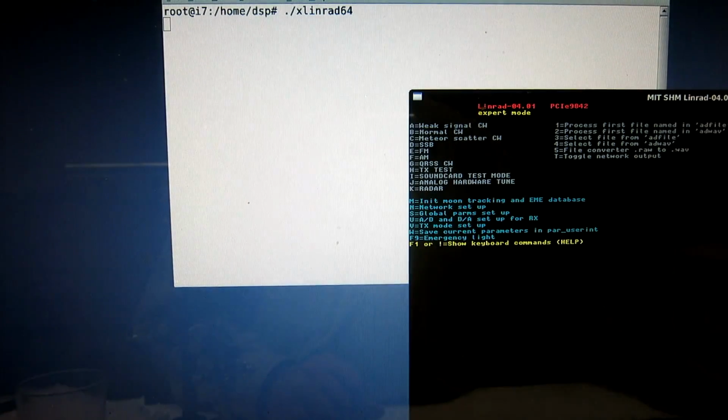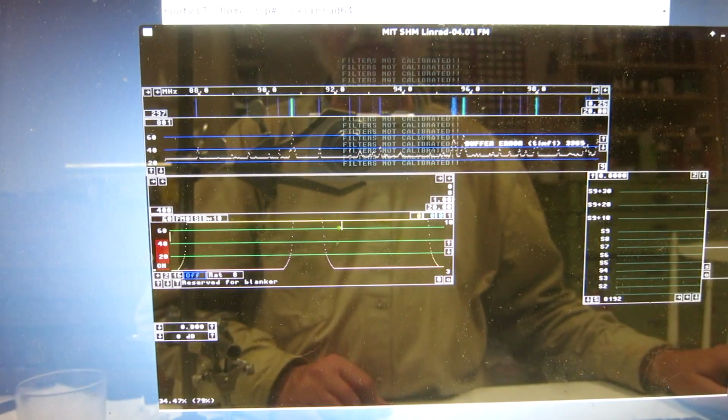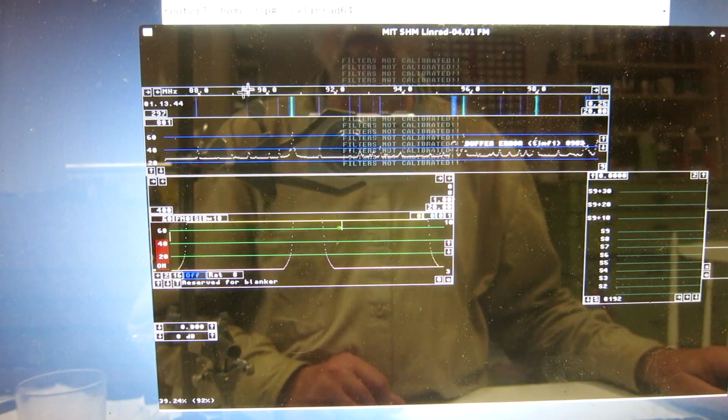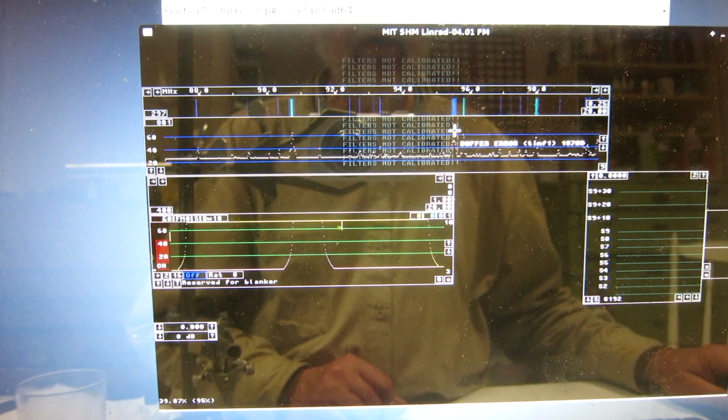Now I will demonstrate the difference between 64-bit Linrad and 32-bit Linrad. I start to run the 64-bit version here and go to the FM mode. And I'm looking at the range 88 to 100 megahertz. It's the PCIe 9842.